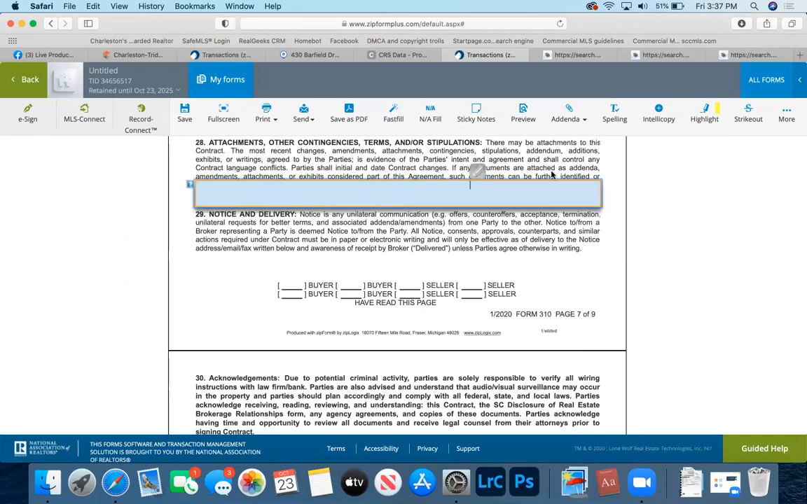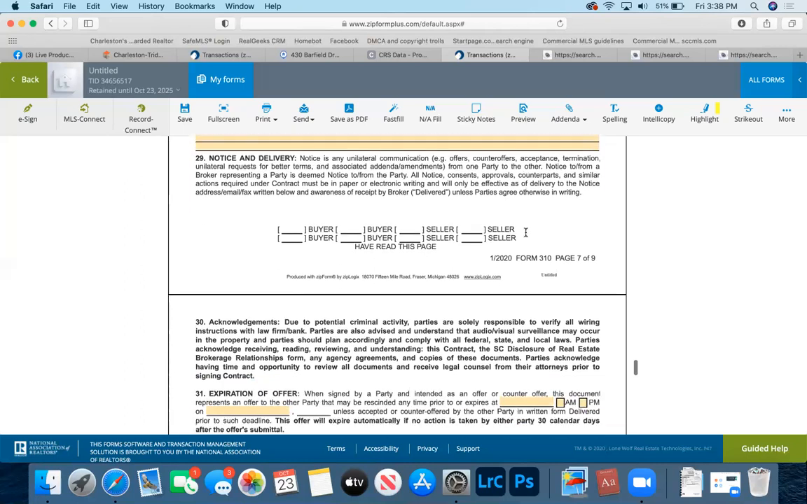If there was something else, you would just say, see attached addendum. And that's where we could specify on a new document what that stipulation is, such as seller to pay for new survey prior to closing. But we can just leave that blank.